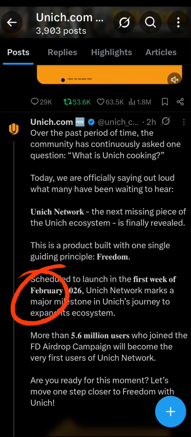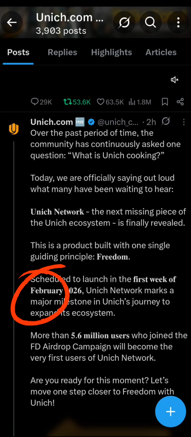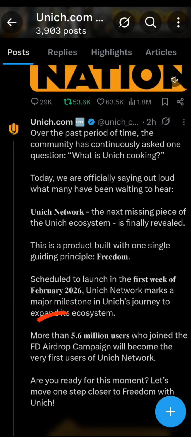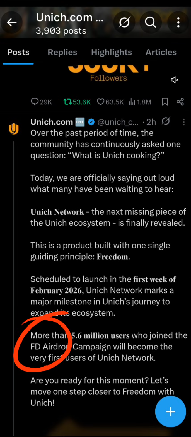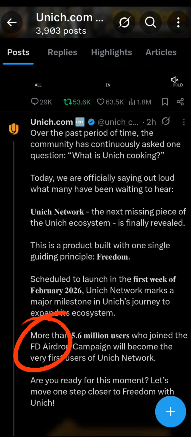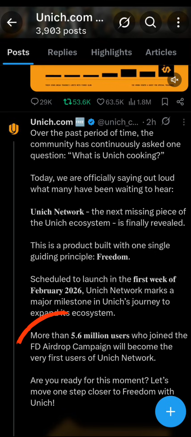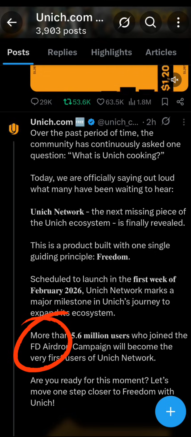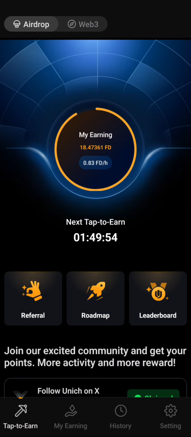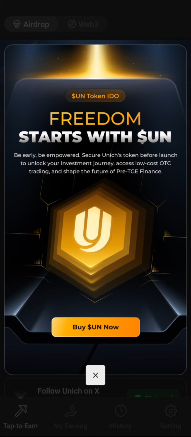Unich network marks a major milestone in Unich's journey to expand its ecosystem. More than 5.6 million users who joined the FD airdrop campaign will become the very first users of the Unich network. So now these are those who are participating in the airdrop on their app. If you're not yet participating, I'm going to leave the link in the comment section and also in the description section so that you can join and start participating. Now you might be asking me, is it late to join or not? It is not yet late. The listing is going to be happening, let me say, 2 months away from now, and I'm going to give you the secrets of how to earn.